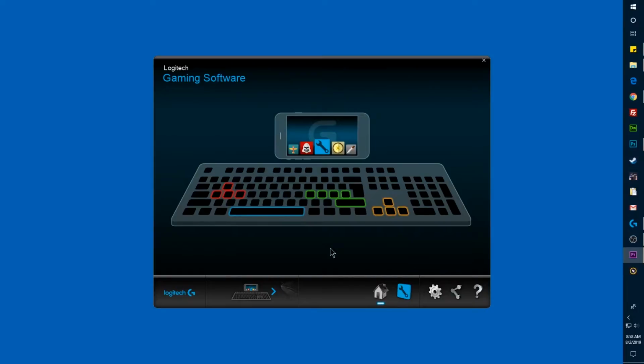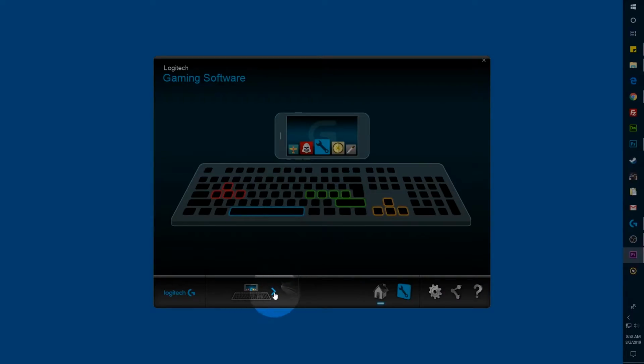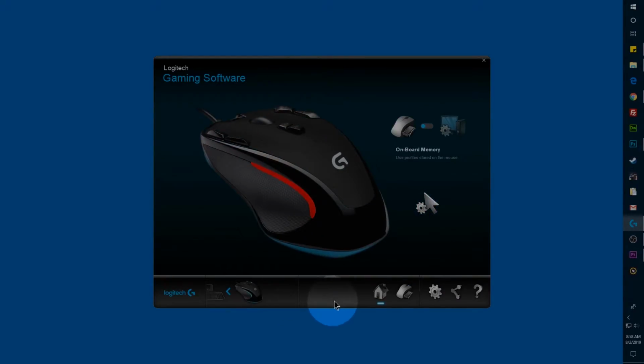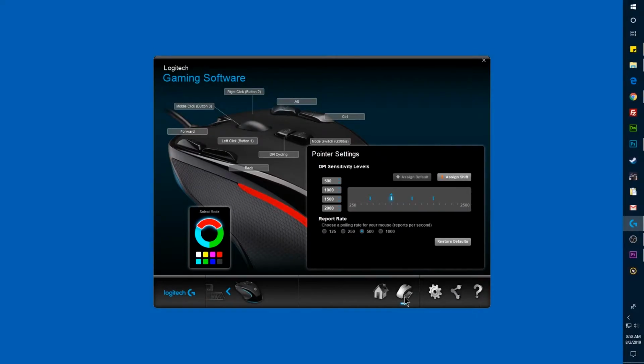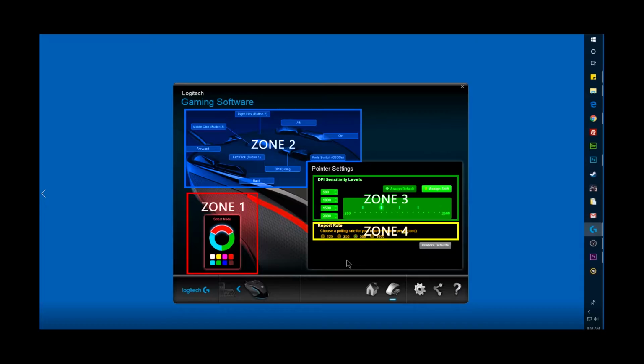Open Logitech Gaming Software. Choose your device by clicking on the mouse on the bottom of the window and then choose Customize Onboard Memory. That's the icon of the mouse at the bottom. This will open a larger view of the mouse where there are 4 basic zones. These are the 4 zones we will be discussing.